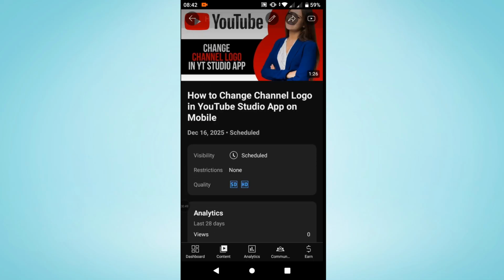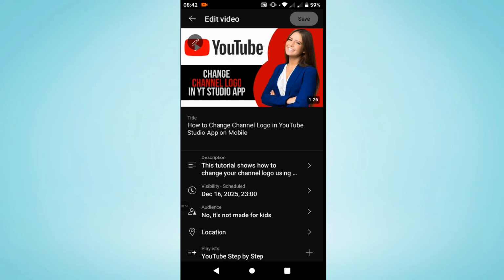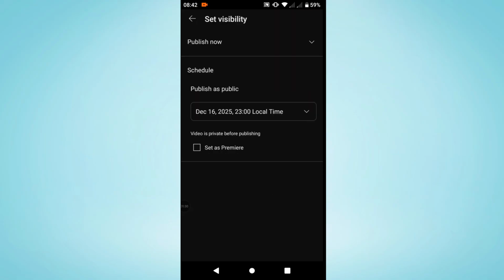So what you want to do, guys, is tap into that pencil icon here at the top. Wait for a brief moment. And simply tap into the visibility here next. And you will see the scheduled date, which is December 16, 2025, 11 p.m.